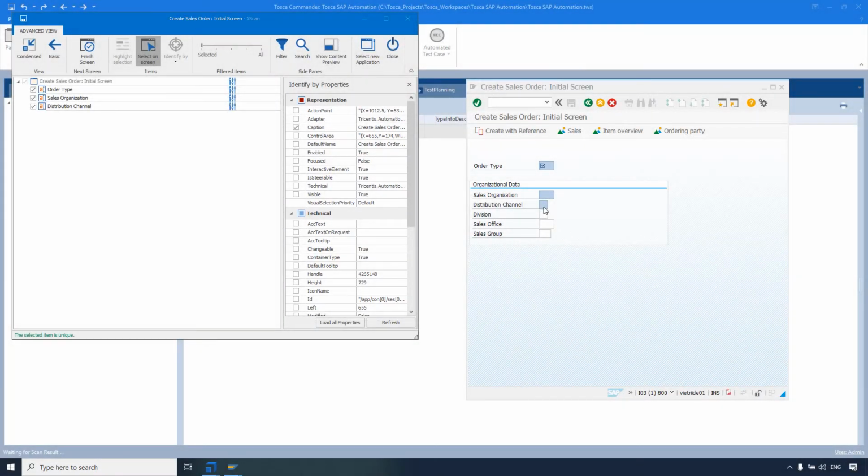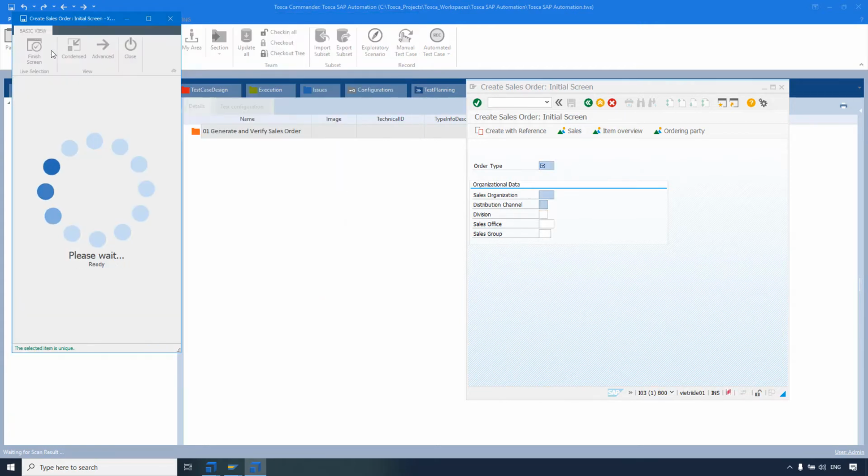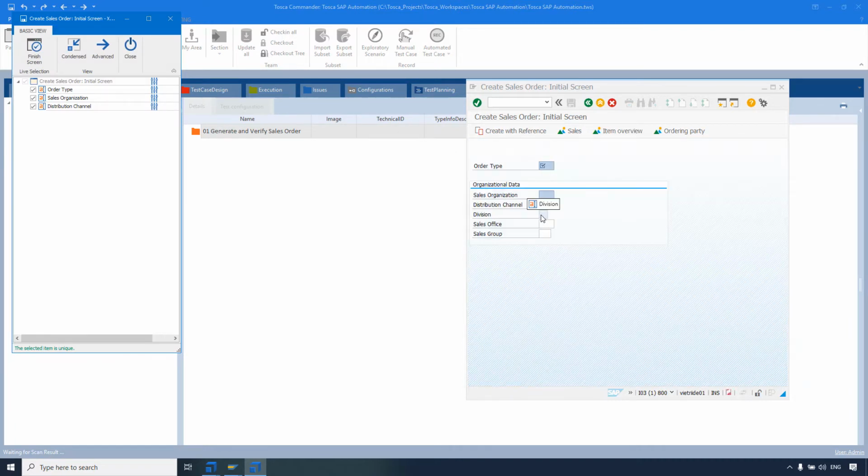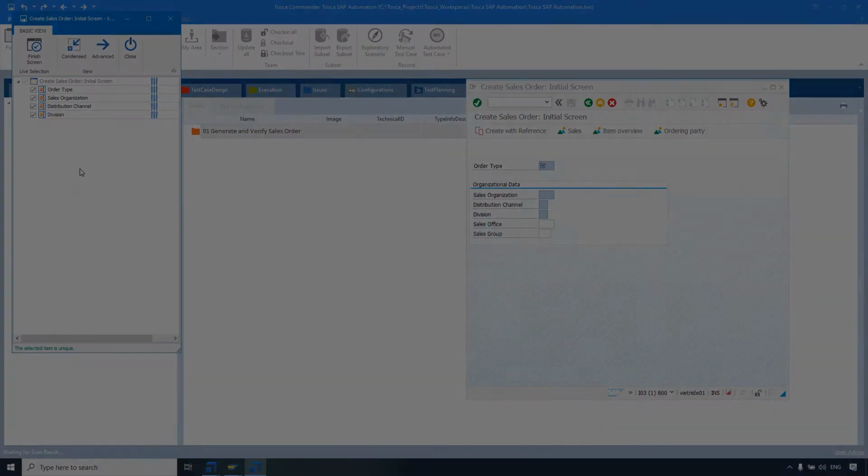You can turn off the Select on Screen function by clicking again on the Select on Screen button. Remember, Select on Screen does not deselect automatically. You can switch back to the basic view anytime by clicking on the Basic button on top of XScan. Note that once the basic view is chosen, the Select on Screen mode is enabled by default.